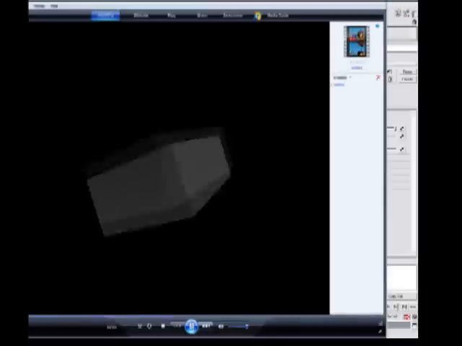And here you can see the rendering. The camera is bumping up and down like you're on a roller coaster.